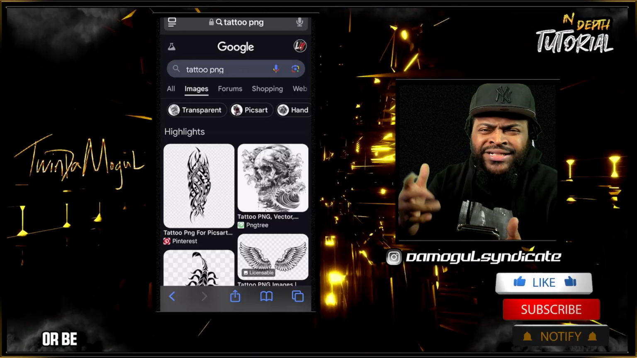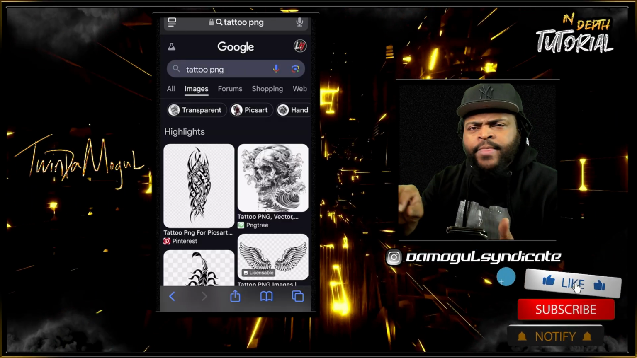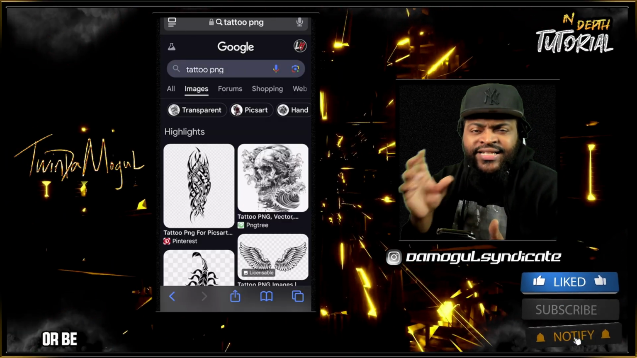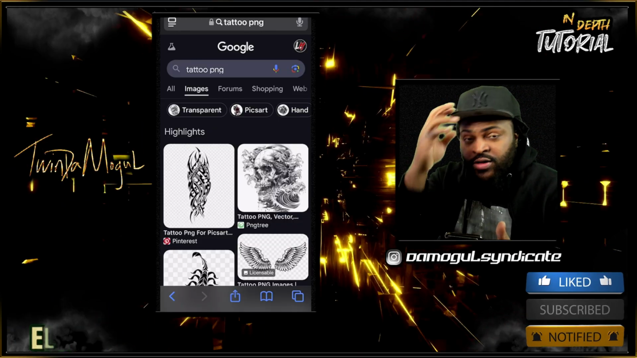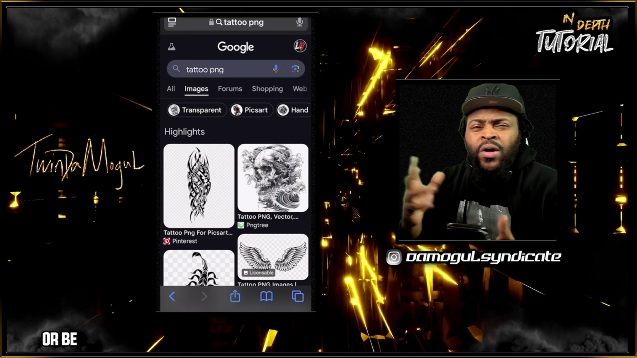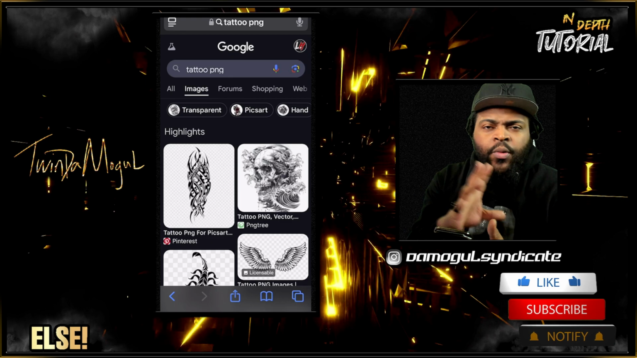I don't know what it's called. Let's just say the grid, right? The transparent grid. If that disappears, that's a PNG. That's a no-background image. But if it's white, that's probably a JPEG or a bitmap or a web page. We don't want that, all right?